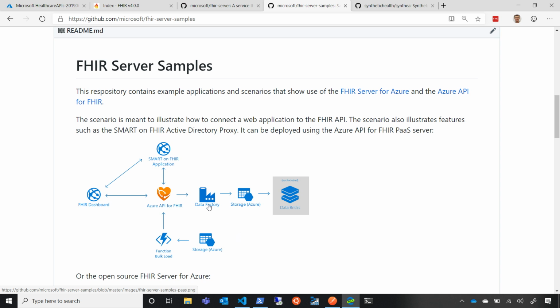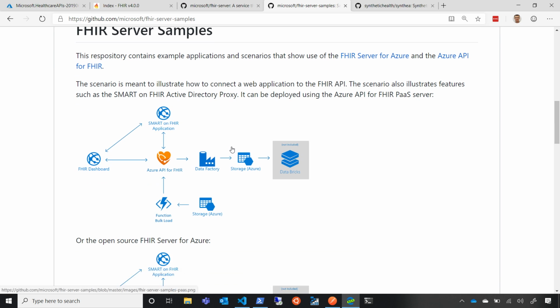And then we also have a data factory that can pull it out again in what's called the bulk FHIR format in the FHIR community. And hopefully we'll have a chance to look at that too. So what I've done here is I've already spun this up. It takes about 5 minutes to stand up this environment.